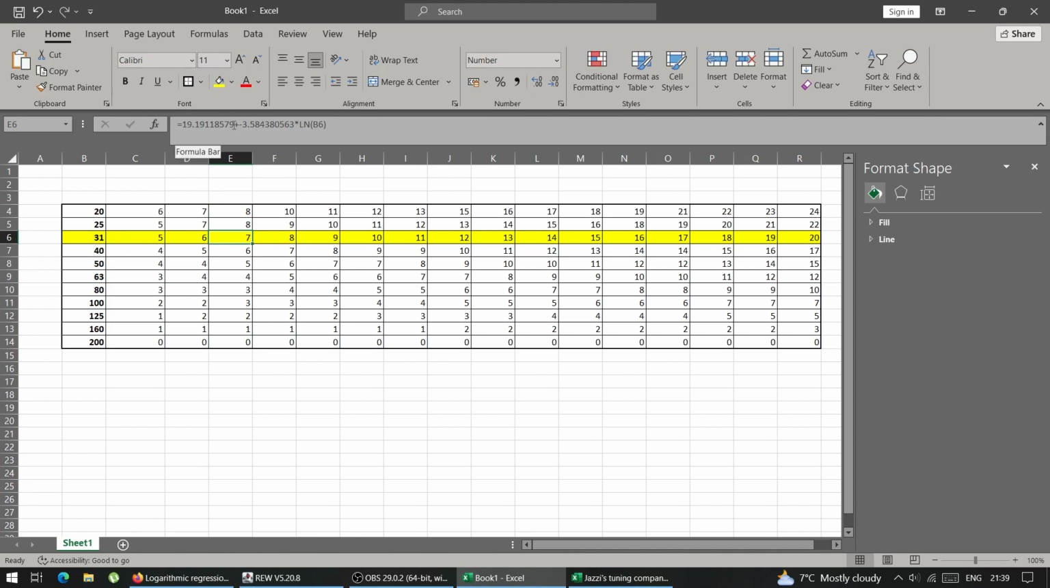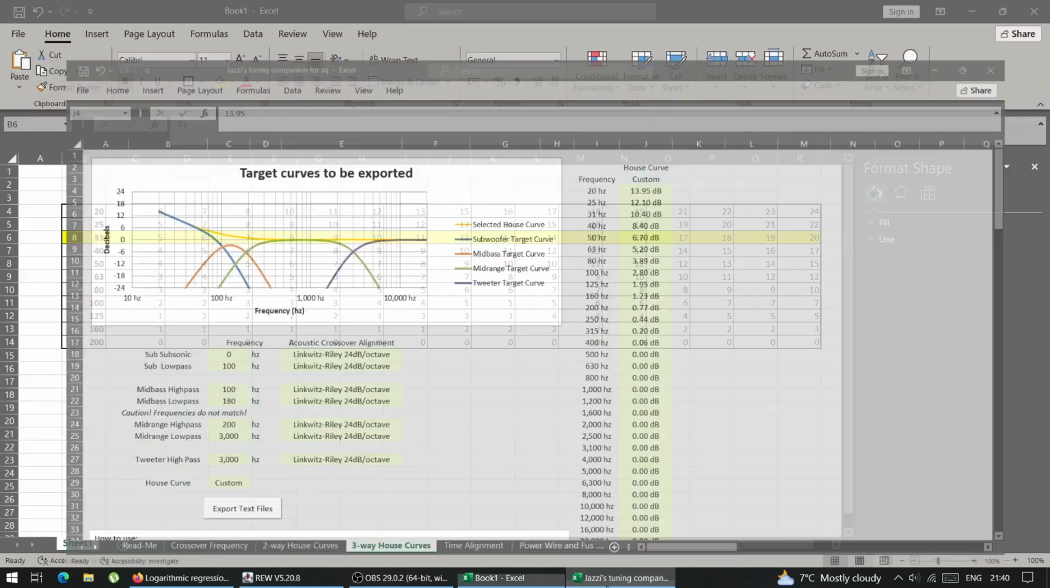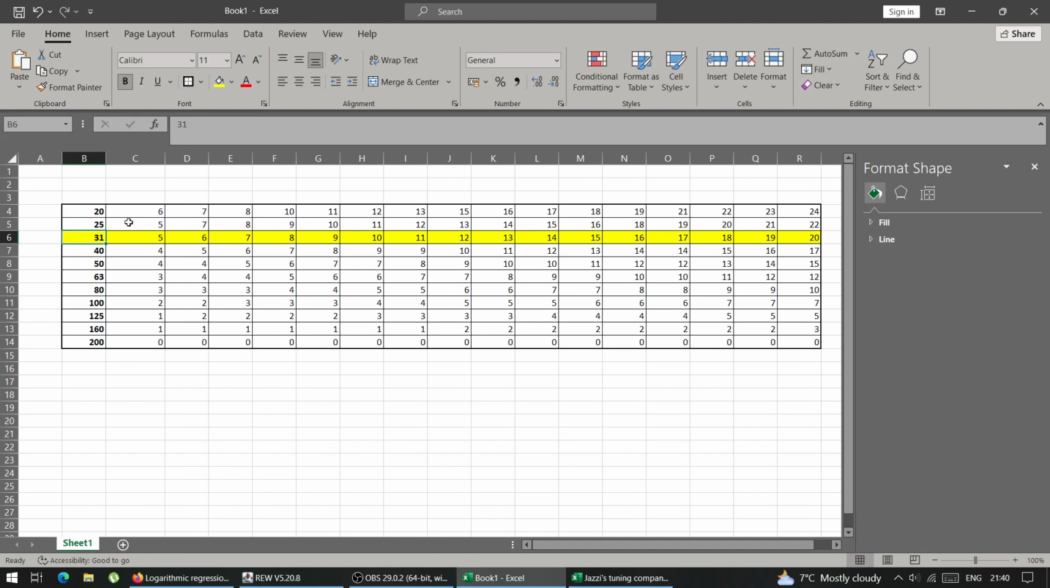So those values, the logarithmic function, and times the frequency. This is the frequency from the Jazzis tuning curve. And the highlighted row, I'm going to upload this document somewhere so you can find it. The highlighted row is how much rise you want for 30 hertz. For some reason, Jazzis tuning guide has 20, 25, 31, not 30. I don't know why, but 30.